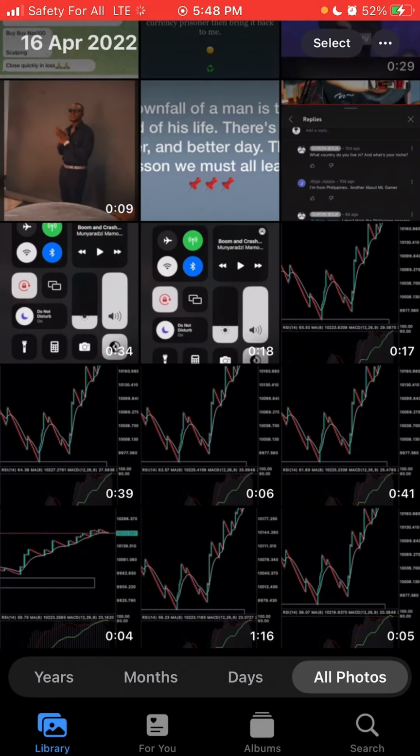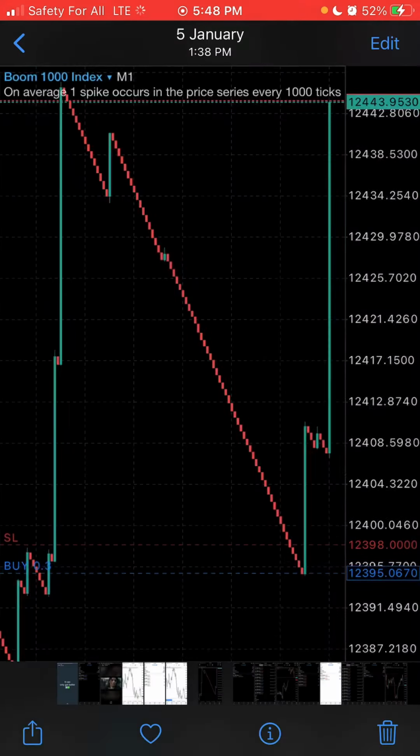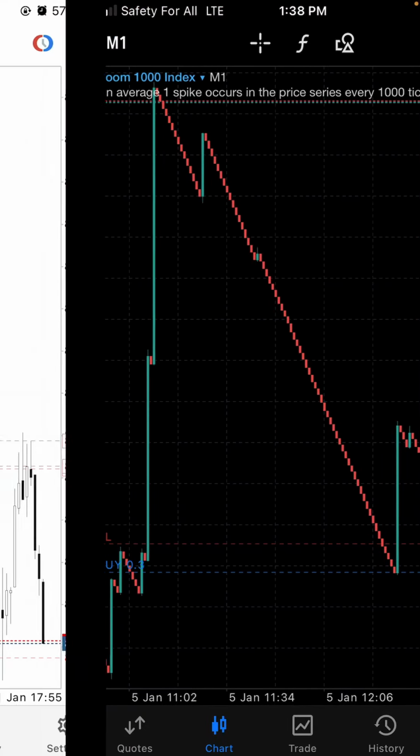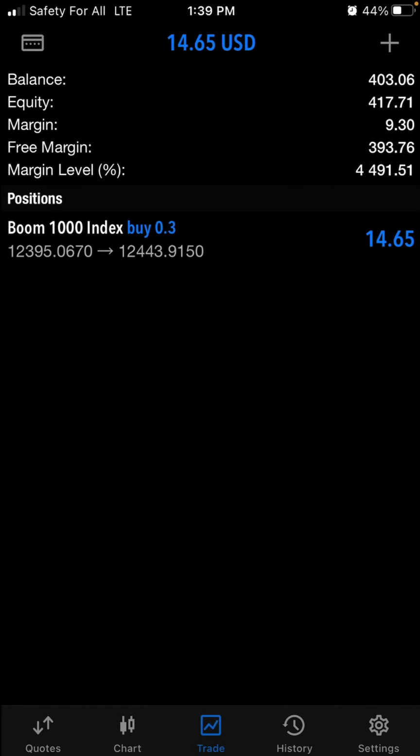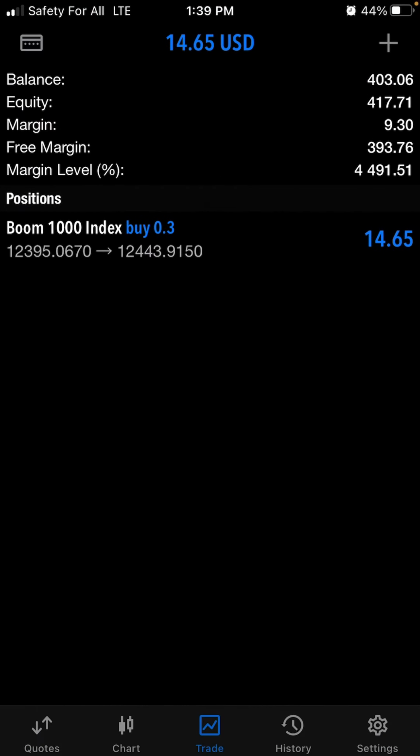These are trades that we took. Can you see this move that happened here? This trade was traded using the order block strategy. This is my live account. Can you see? This was a live account.